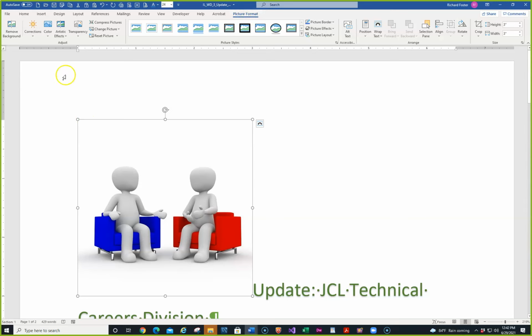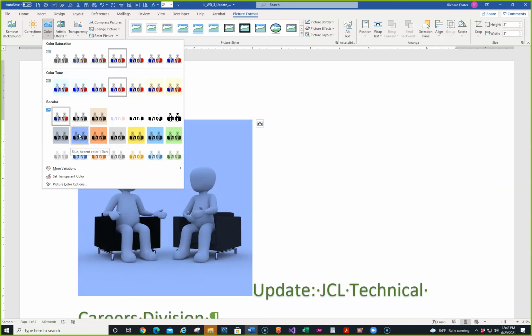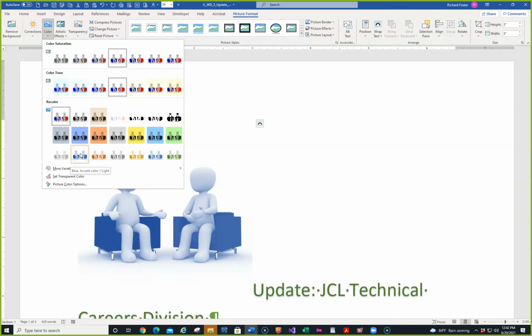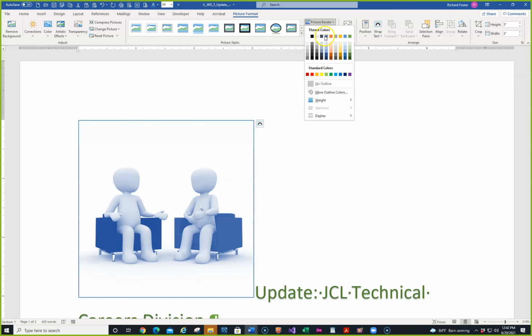Here's our Adjust, and we can play with the colors. Now the other one was black and white, so we're going to use Recolor, and it wants us to do blue accent 1, which I believe is this. That's blue accent 1 dark, blue accent 1 light. So you can see it changed the colors in here. And in the picture styles, we want a picture border, which will be blue accent 1. So it should be this.